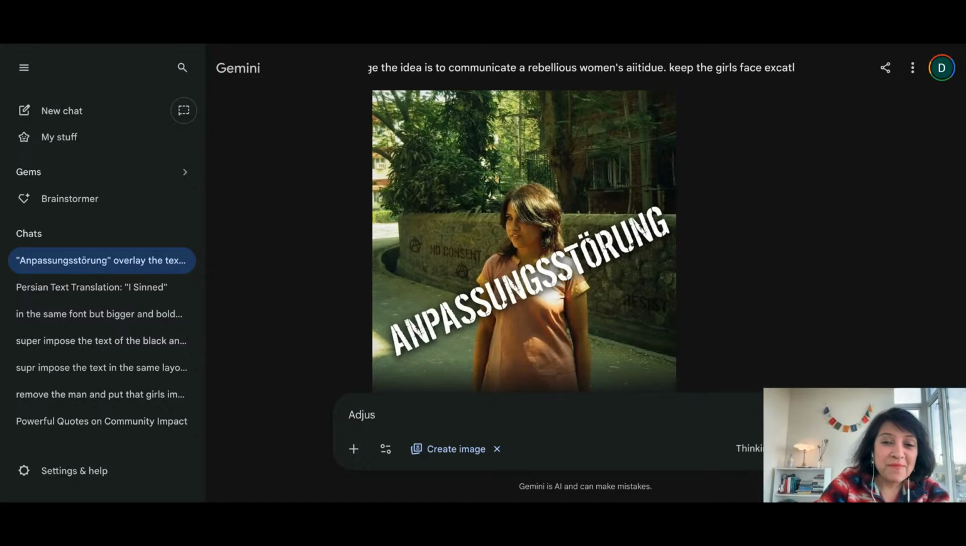Maybe this is good. I have no idea. We'll ask AI. As I said, adjustment disorder. And now maybe I'll guide the AI. Okay, overlay the text. I'll just do this one. And I have an idea maybe. Next to the girl. Or I can say, actually, only the text below her chin. Or maybe next or below.